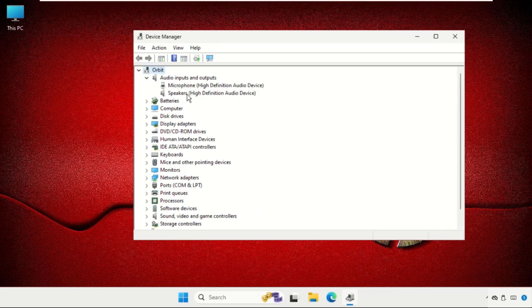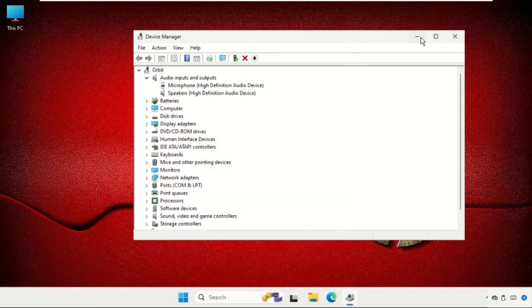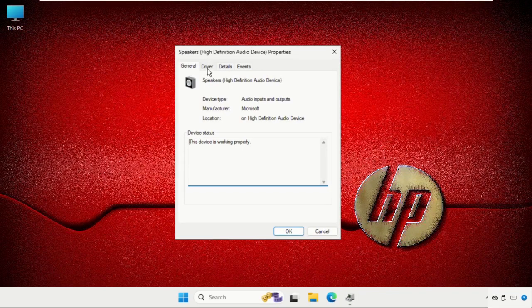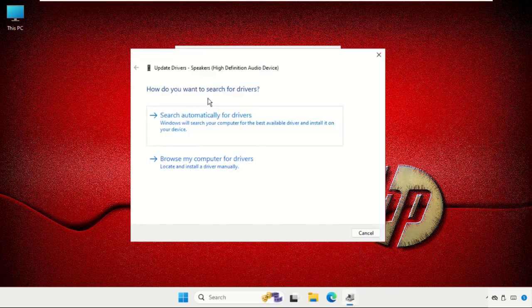Firstly, we have to right click on the speakers, then select properties. Here we will get the two options, the drivers, and go to the update driver.